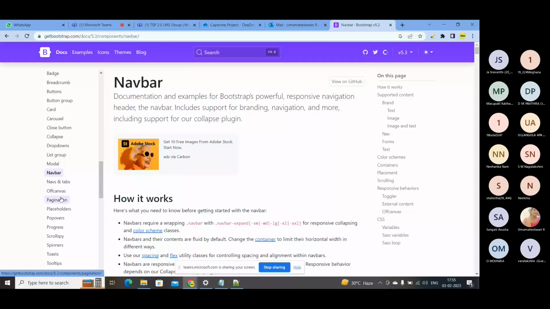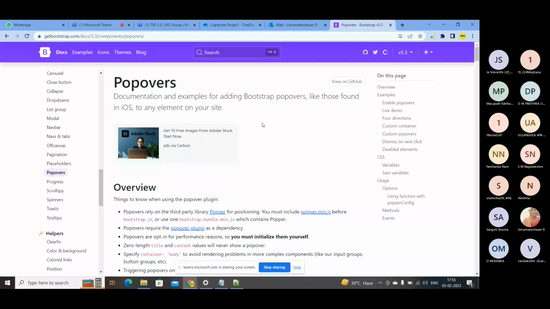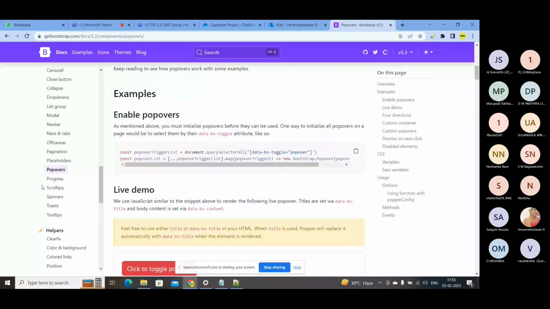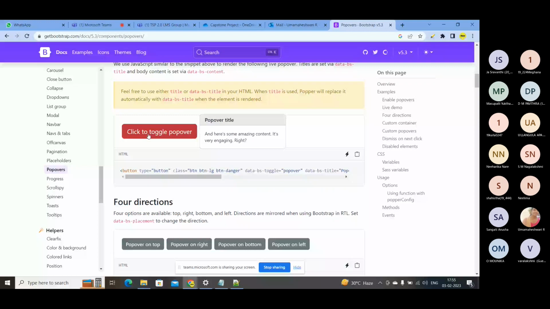Okay, now we'll go to the popovers. So just read this. Popovers are documentation examples for adding the bootstrap popovers, like those found in iOS, to any elements on your site. Example, popover means what? Some text will pop over, right? So see here, click to toggle popover. So while clicking that button, I can see some text has appeared.